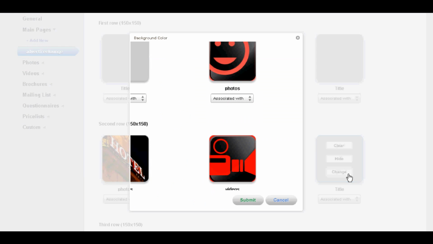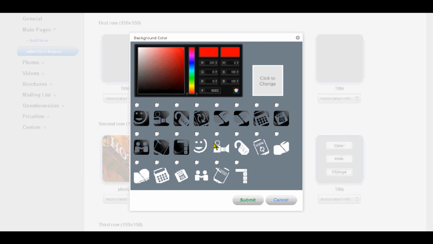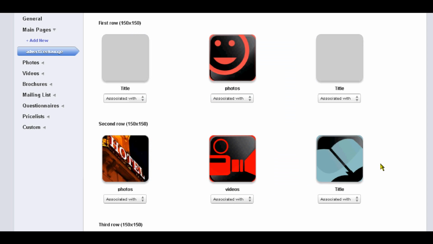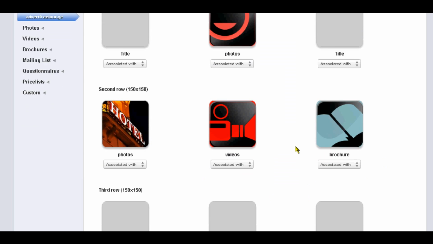We can upload another image in preparation for our brochures. We can have this little icon here. We can change the background color, again using this little slider. There we go. Select the little icon here and submit. Now we can put a little title, brochure.